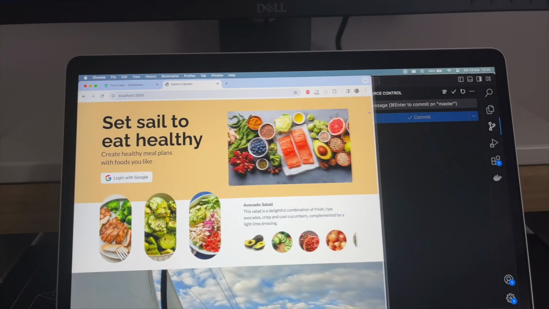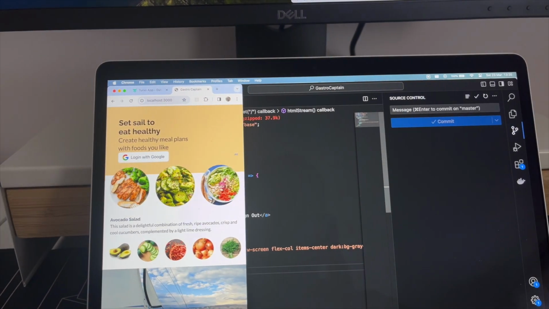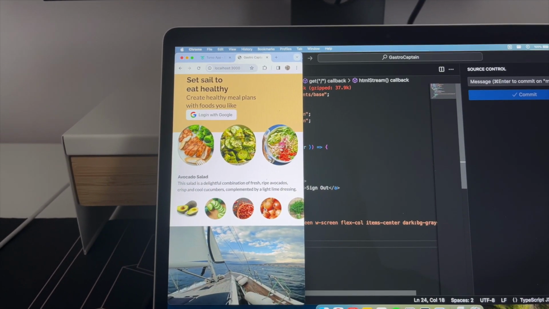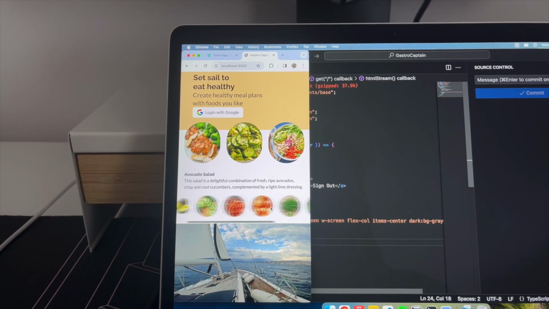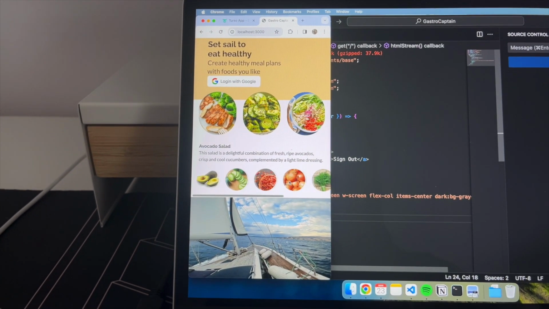I made the page responsive so it will behave correctly on every breakpoint. The ingredients will scroll on a mobile screen. I'm very satisfied how the landing page turned out. But that's just the beginning.